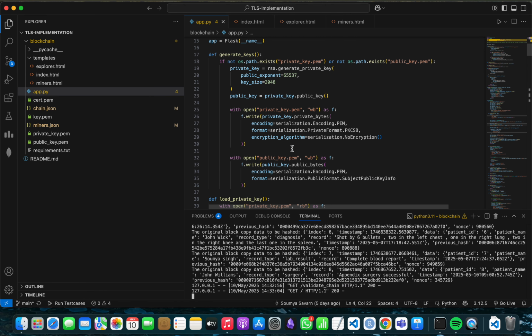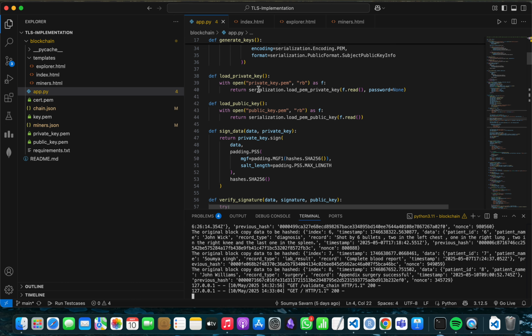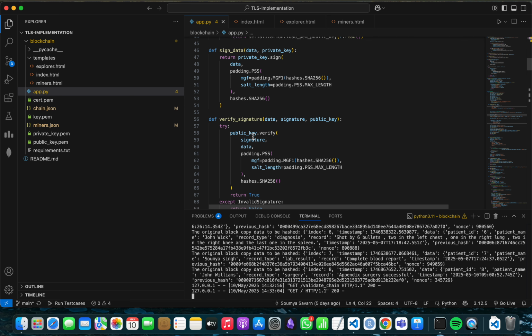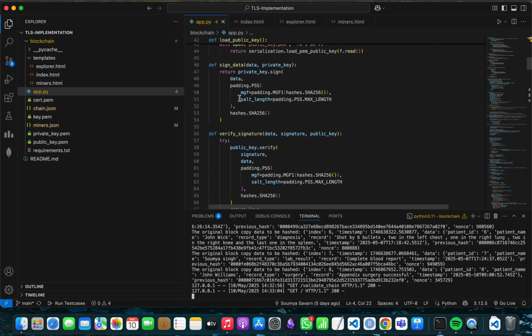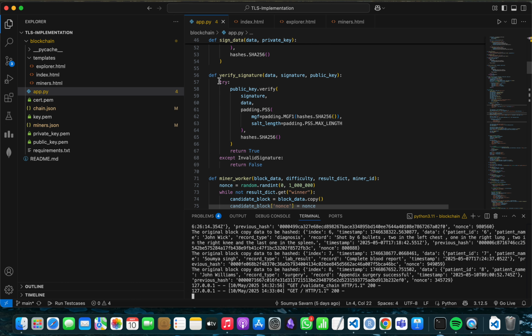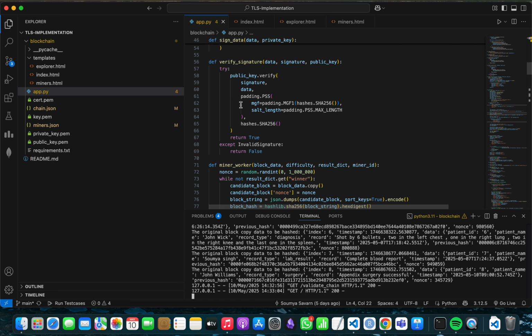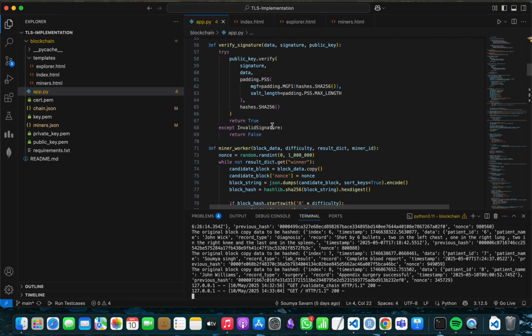So at the beginning I just have a function which generates keys, the private key and the public key for signing the particular block. It loads the keys and signs the data using standard approaches like private key dot sign, padding dot PSS. So we use SHA-256 as the basis for signing the block, and this is the function for verifying the particular signature. Obviously we must have the same parameters as those in signing.